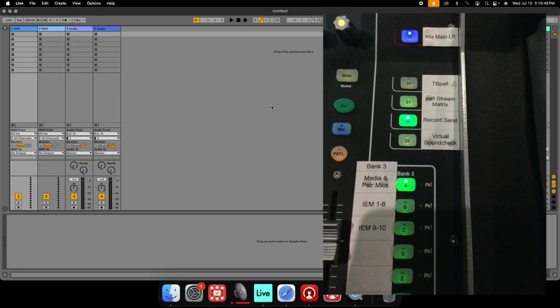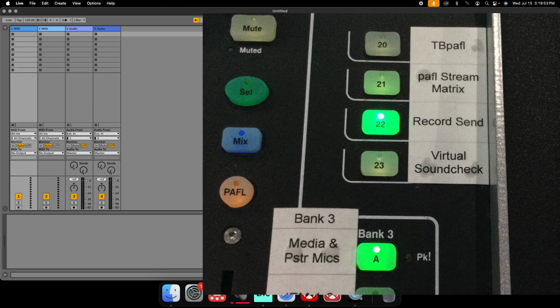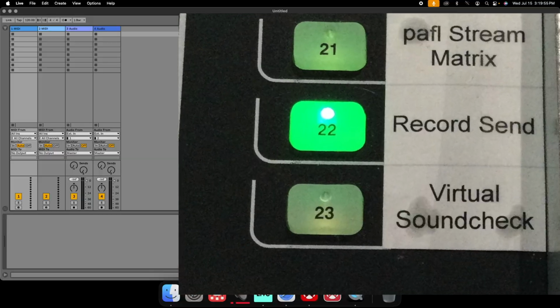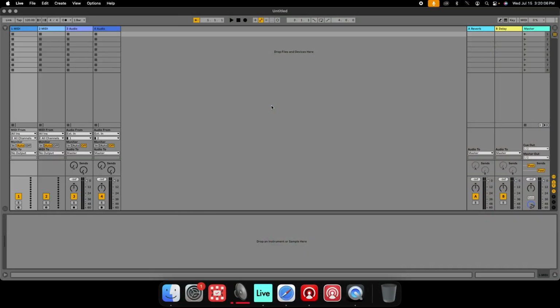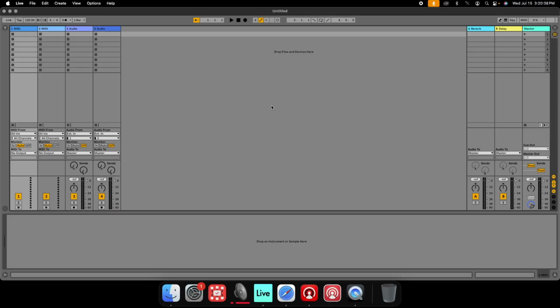On the soundboard, there are those soft keys over on the right-hand side. Soft keys number 22 and 23 are for our virtual sound check functions. There's a device on the network called Dante Virtual Sound Card, which is essentially a digital transporter for audio across the network. That Dante device is what we are using for this virtual sound check, hence the name Dante Virtual Sound Check. When record send on soft key number 22 is selected, we are sending audio to record into Ableton on this computer right here.